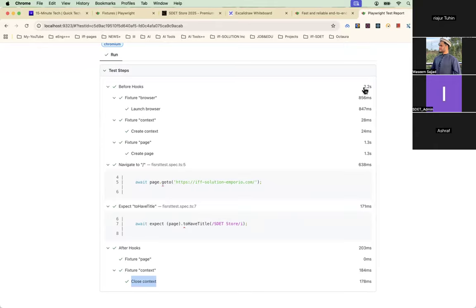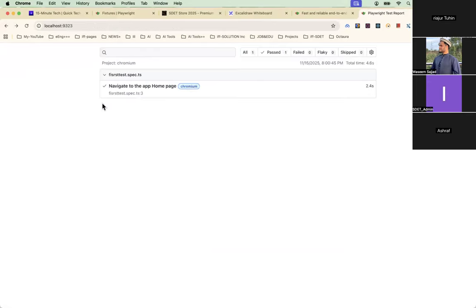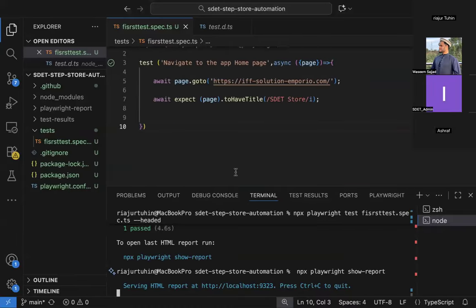So in this test, you will see everything. You will see the execution time of the test, then all other necessary details. Yeah, 2.4 seconds it took. I don't know, it takes a long time, but it shouldn't. And what browser it used: Chromium. And here you will see the pass, fail, flaky, and skip results. So this type of report Playwright gives you by default.